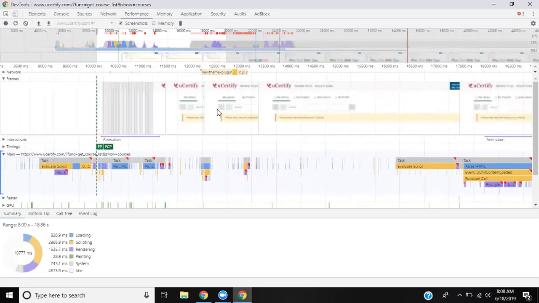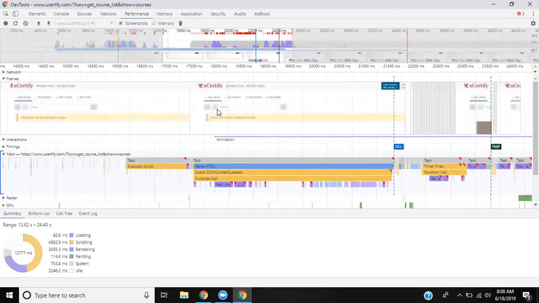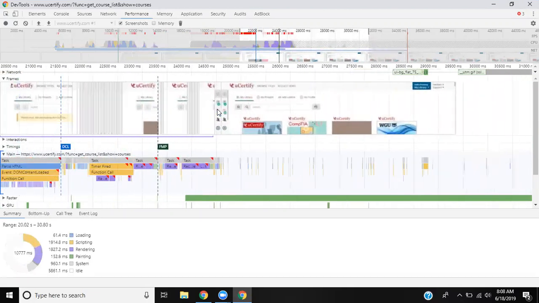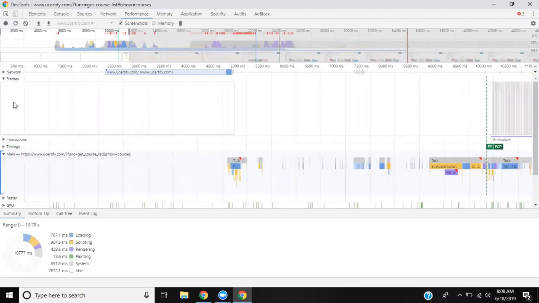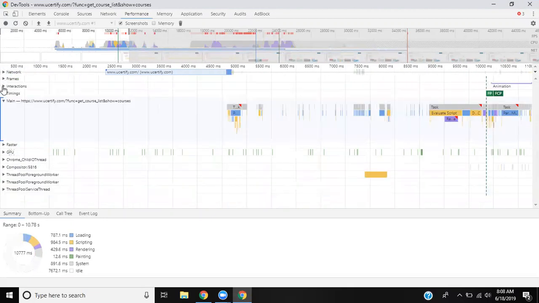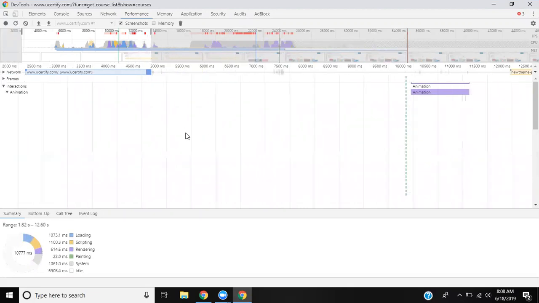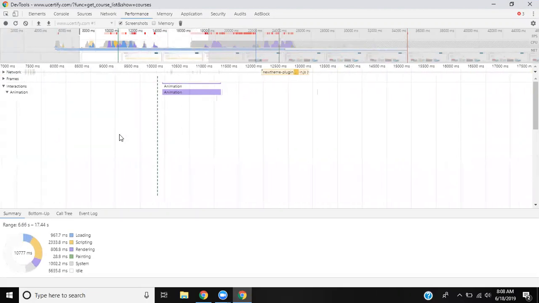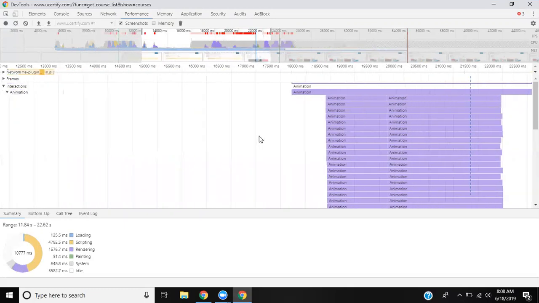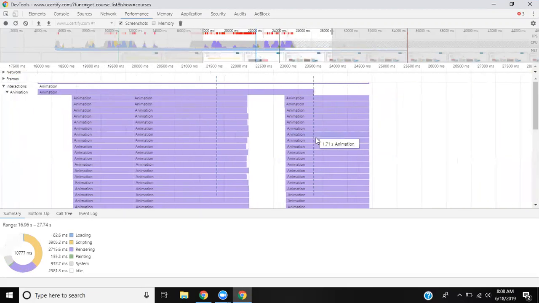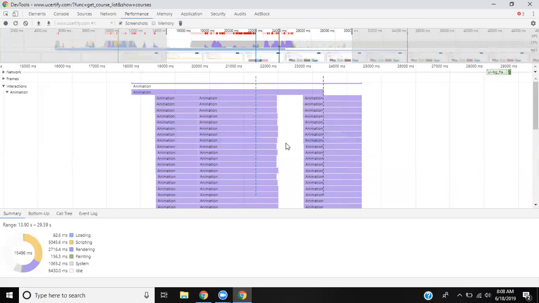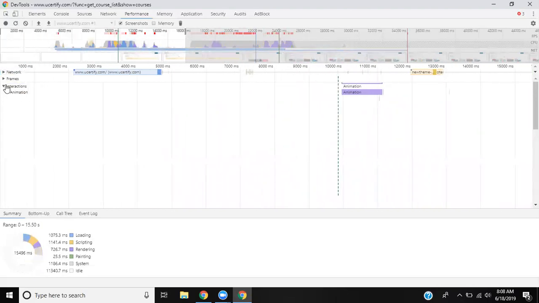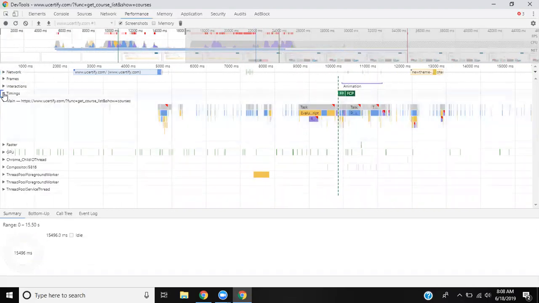In frames, you can see images of your web pages and can determine what the final load is. In interactions, we can measure our animation and special effects, and can reduce or increase them according to our need, or manipulate them also.